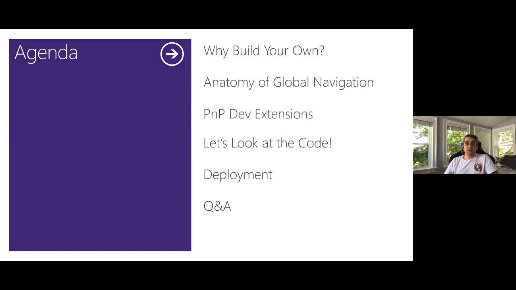Okay, so here's our agenda for our session today. It's a little ambitious for 50 minutes, but first I want to answer a really important question before anybody builds any custom components on any platform, which is the why. Why should you build your own? Then I want to take a look at some of the components that you need. What are the different building blocks that you need in order to make a global navigation component using SPFX? As I said before, and David alluded to this in the last session, was using PnP Dev Extensions, which is a great place for some code samples and things to help jumpstart your development effort.